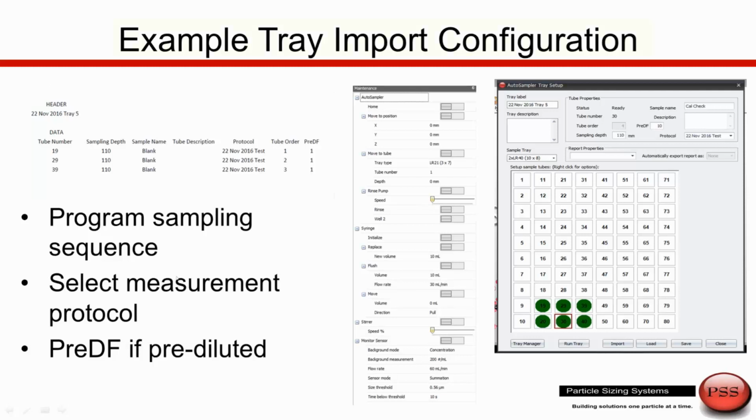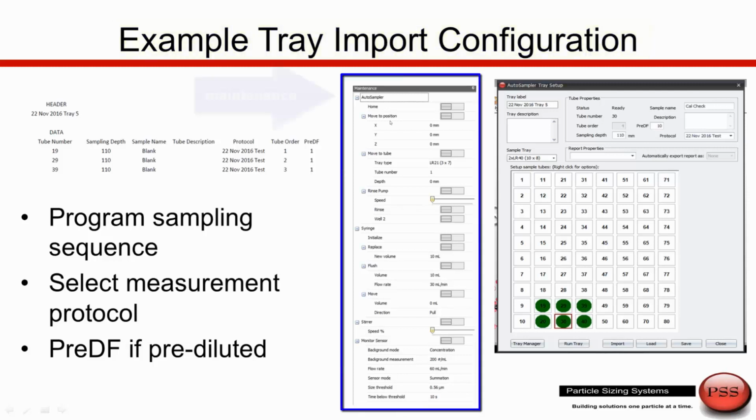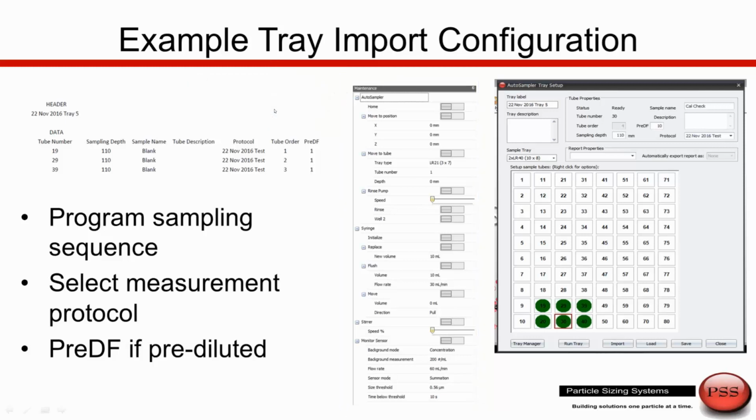So these are the different ways which we can program the tray prior to the measurement, and we could use the same protocol for each tube or use multiple protocols for different samples. The other screen you see in the middle here is just a maintenance screen where we can make sure that things are operating properly, move the tube, move the syringe, make sure that we've initiated everything and aligned the auto sampler. So this is just some screens showing how we set up the system prior to the measurement.